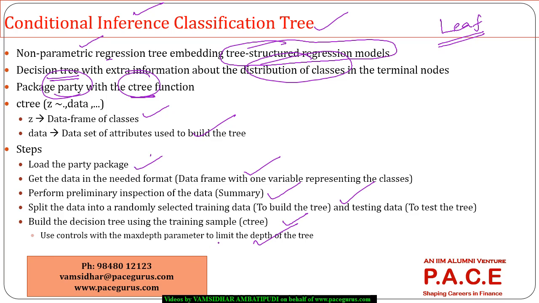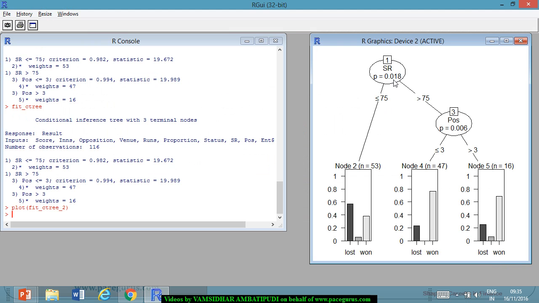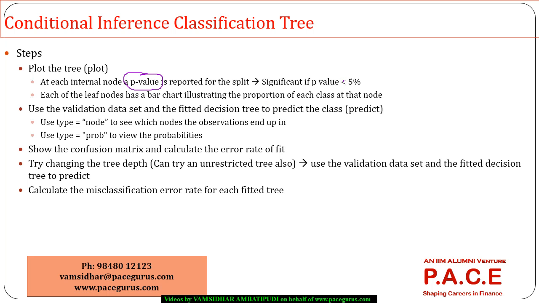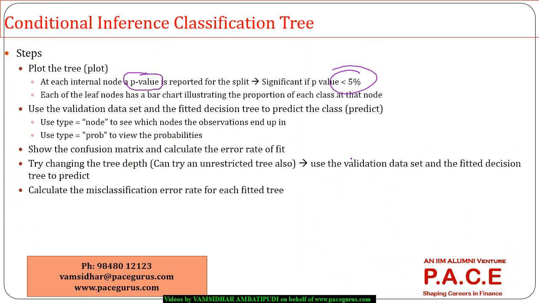Use the controls with the maximum depth parameter to limit the depth of the tree. Here we have already set the depth of the tree to 2. And even if I set it to 3 or unlimited, I still get only a 2-step tree for this particular example. We have done the plotting of the tree. At each internal node, a p-value is reported. Here it is 1.8%, here it is 0.006, less than 0.05. If it is less than 5%, which is true in both these cases, that split is very significant.